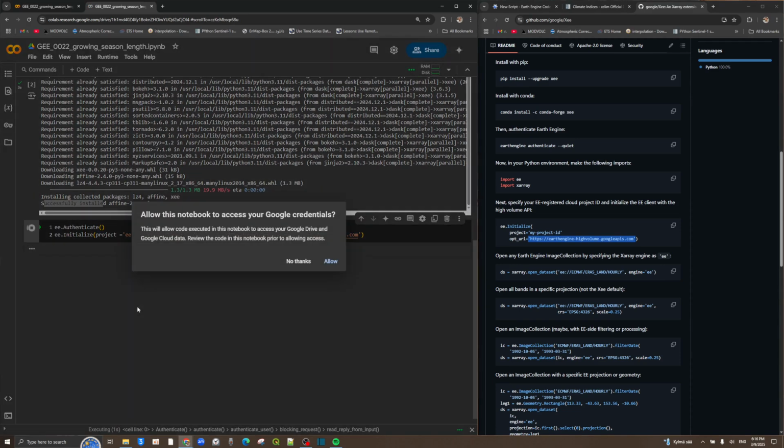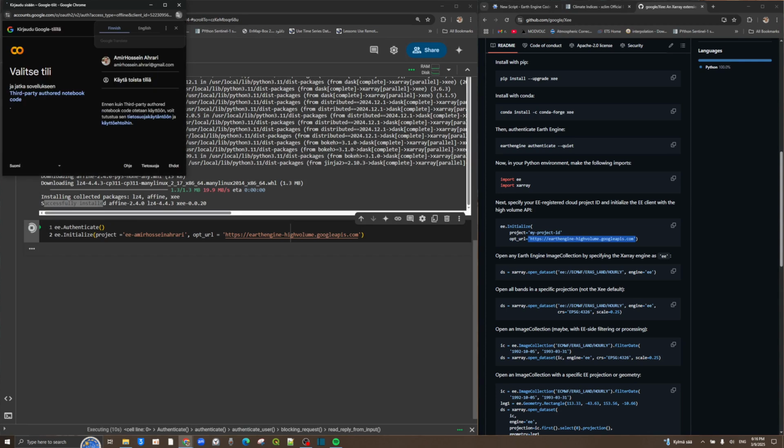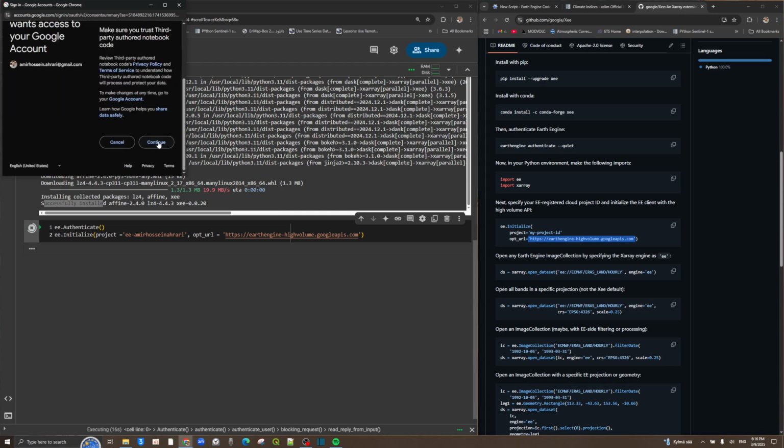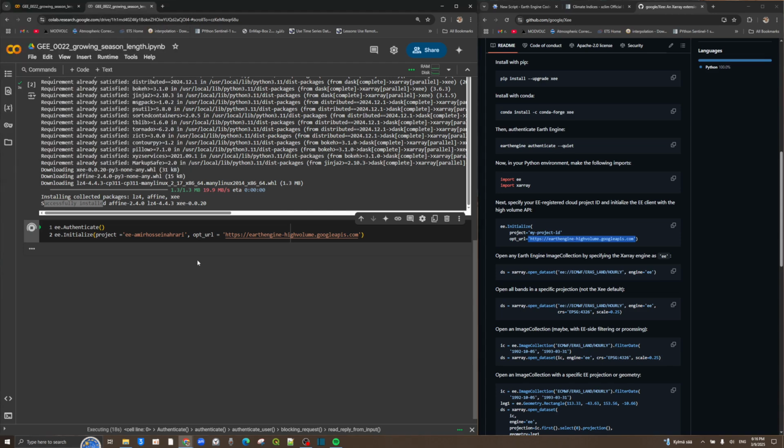And now Colab is asking us for permission to make a connection with Earth Engine. Connection is granted by clicking on allow and clicking on account information. Go to continue and continue again. So you can see there is no problem and everything is right. After 27 seconds, the connection is made.